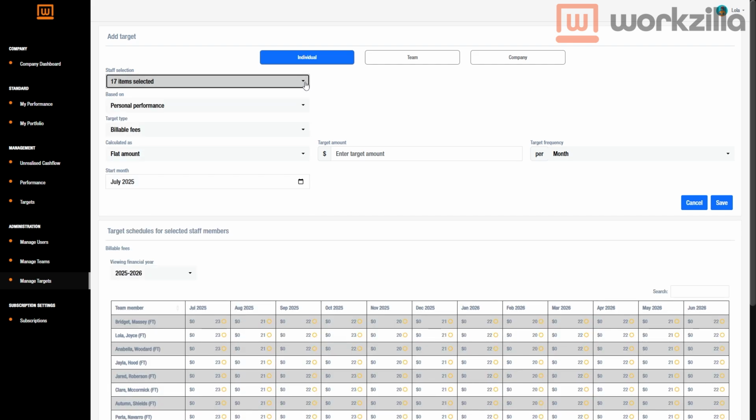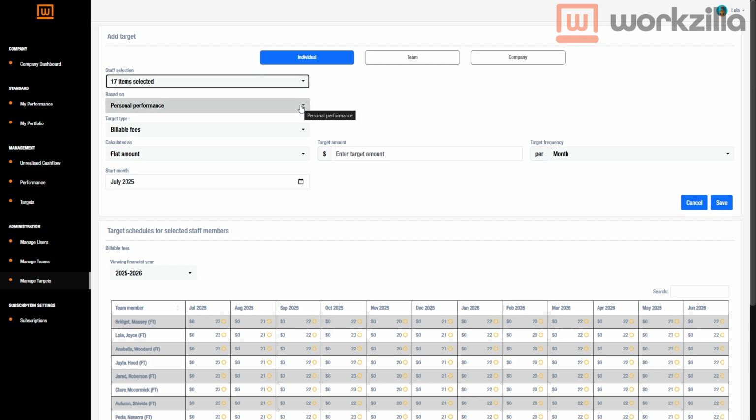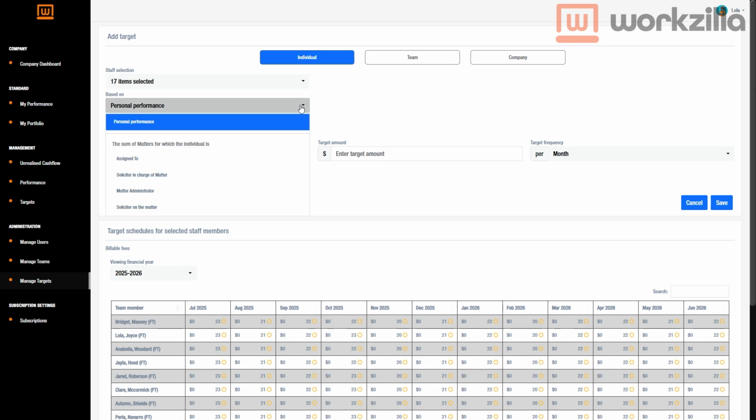Below the staff selection, you'll find the three main elements that make up a target in Workzilla. The first element is the Based On dropdown. The Based On dropdown controls which activity counts towards the target and how a user's relationship to the matter is used when calculating progress. There are two main ways it can be set: personal performance or matter-based performance.